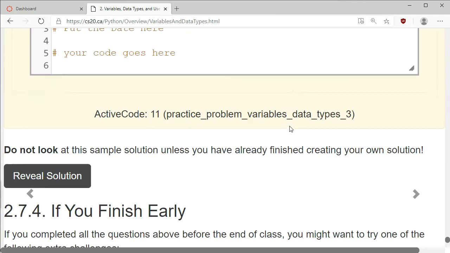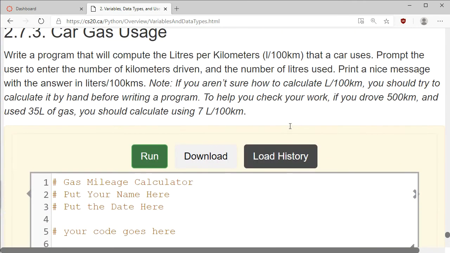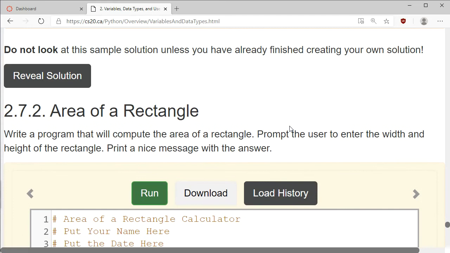Okay? So hopefully everyone has a good chance to try those. When you get those done, you should be ready to try our first assignment in Python, and I'll explain that after.